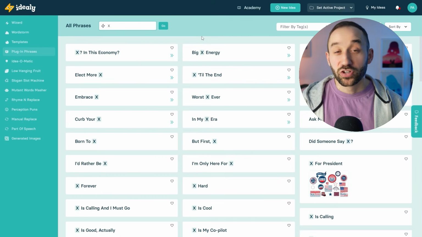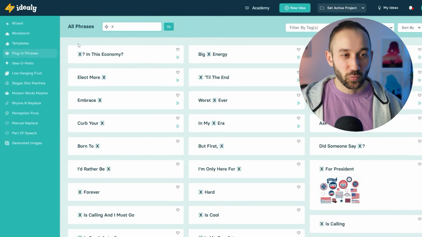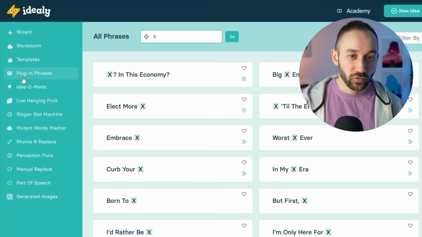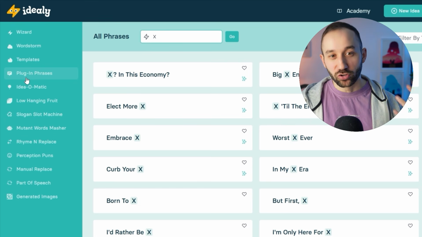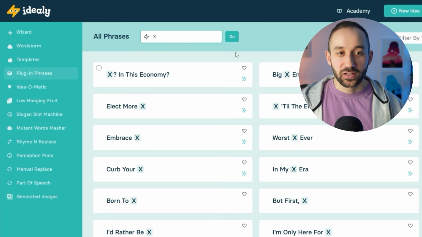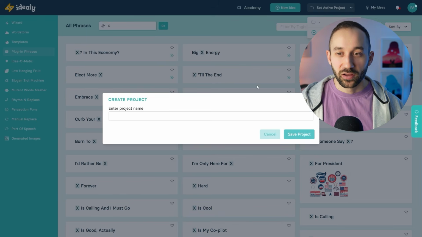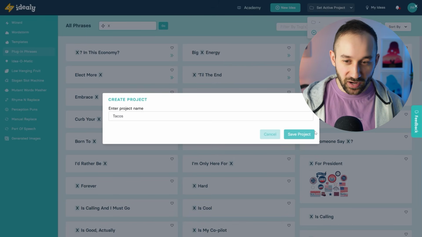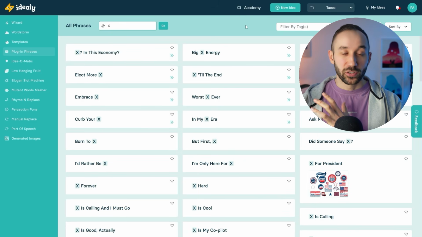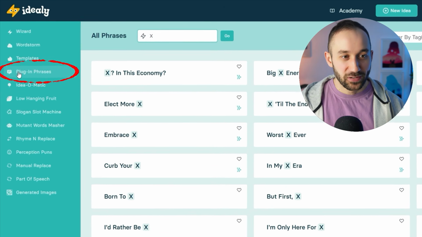So here we are inside of Ideally, and a quick overview of how this works is you have a ton of tools on the left-hand side. These all work for the same goal of finding you inspiration and good creative ideas for your niche. And once you've found ideas, you can then save them right here with these little hat symbols into a project. So I can create a new project file right here. Let's say we want to target the taco niche, and then those ideas will be saved there for whenever we start creating designs. And the first tool I wanted to show you is plug-in phrases.